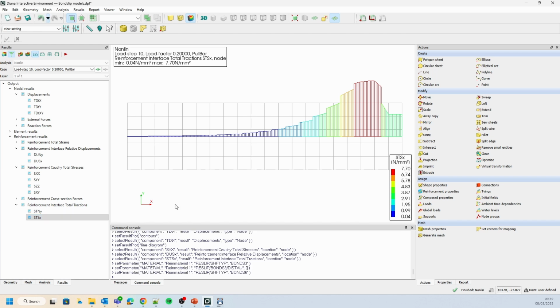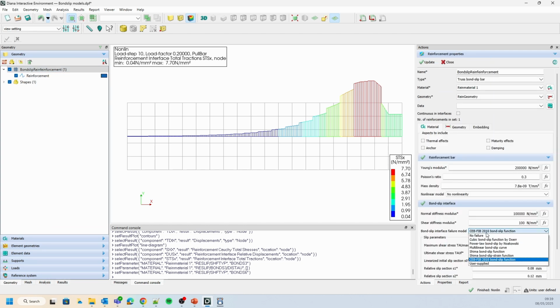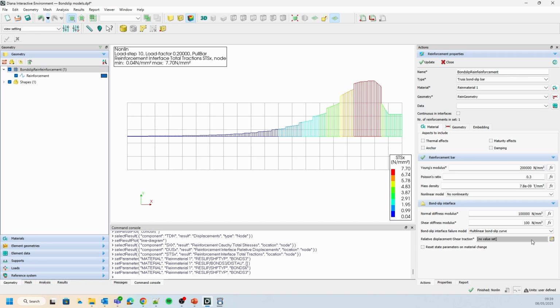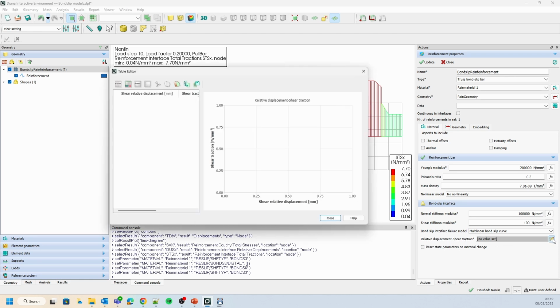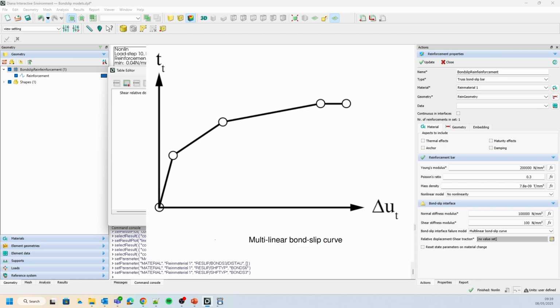As a last remark that I want to mention in this video, we have another model in Diana for the bond slip interface failure mode, which is called the multilinear. Let me show you. Again, I come to the geometry, and in the failure mode, I select the multilinear bond slip curve. And you need to input data regarding the relative displacement and the shear traction in this Excel part, and you can see the final curve on the right side of the window. And the final result can be the same as the graph that is presented on the screen now.